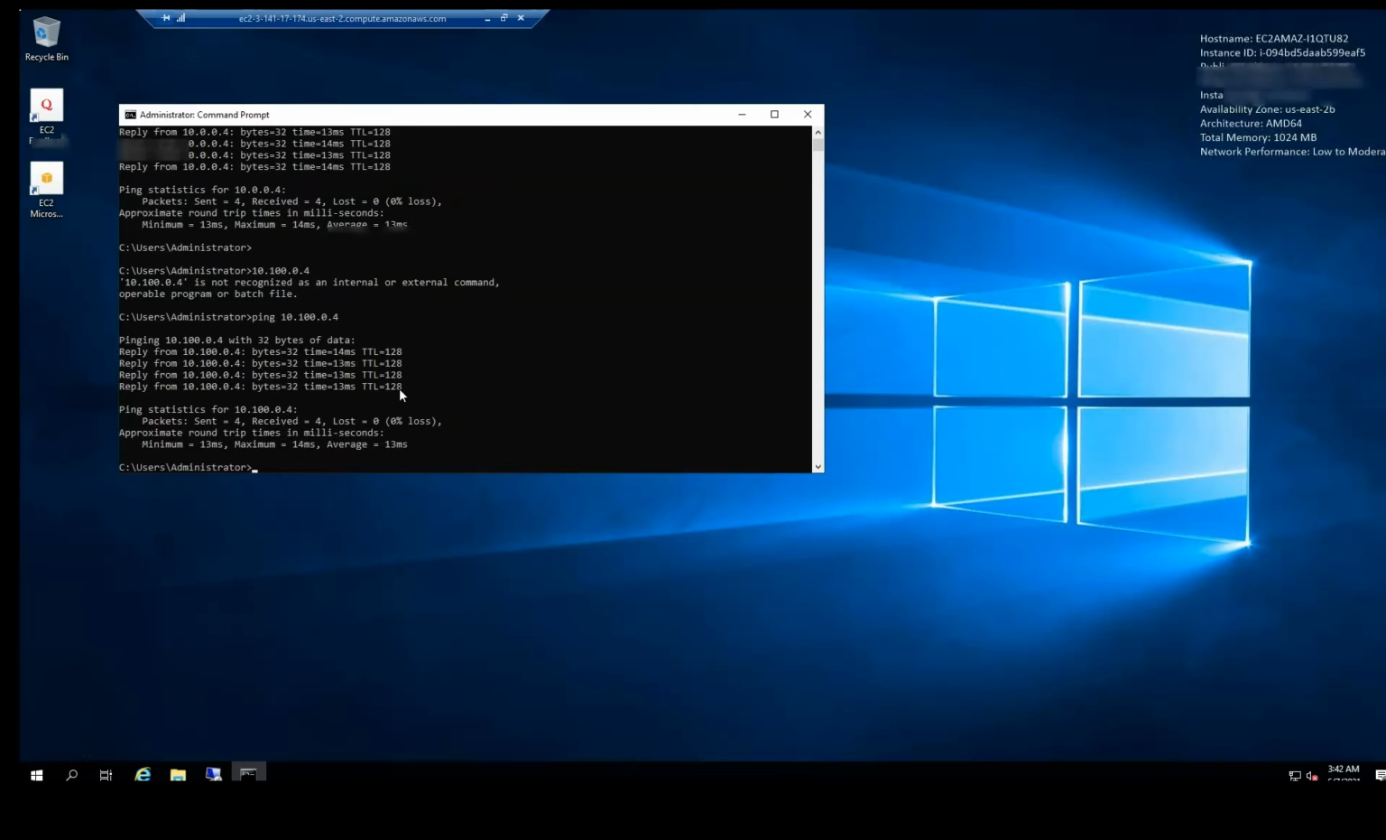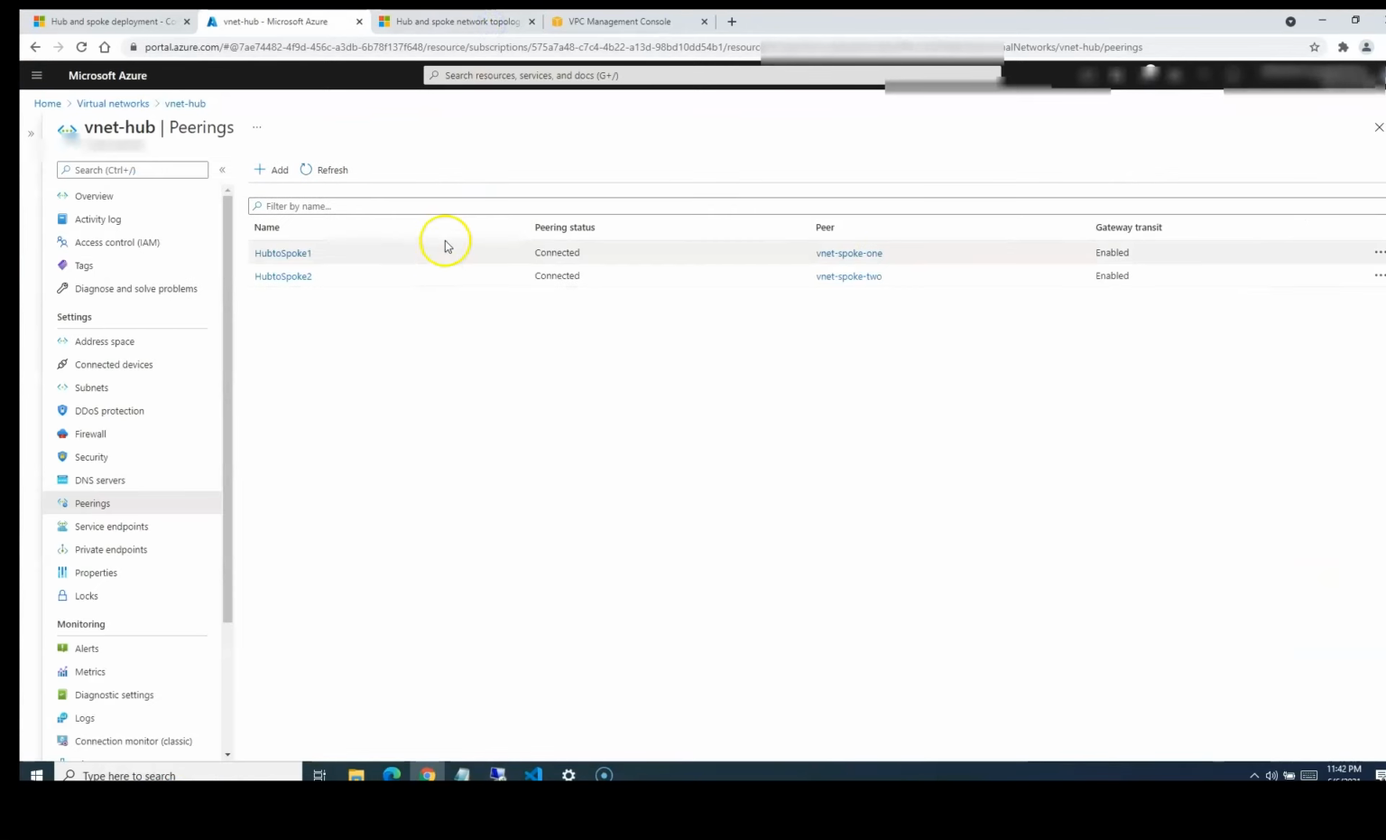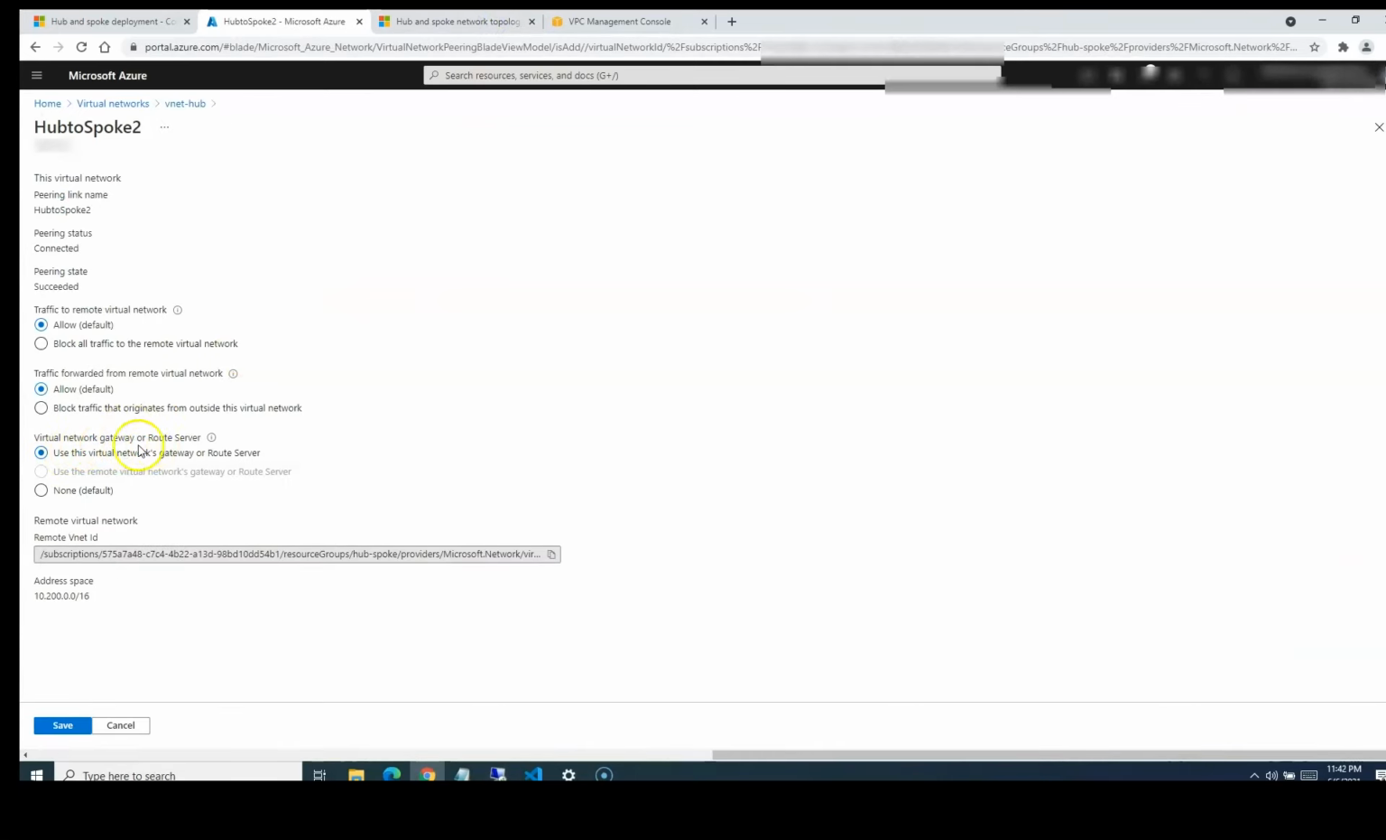As you can see, excellent. So right now we have connection from our on-prem network to hub and spokes, and from spokes to the on-prem network and hub. The reason we are able to communicate from our on-prem network to the hub and spoke networks is because of this setting. Traffic is passing through our gateway.